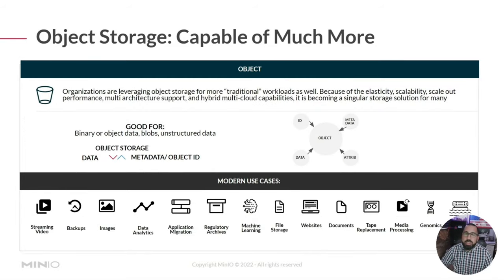So before I let you go today, I did want to talk about one more slide, and that is what object storage is really capable of as a modern solution. In a lot of the use cases we at MinIO are seeing, customers use object storage where you may have used file or block storage for your more traditional storage previously, but now they're migrating these workloads over. Organizations are leveraging object storage for much more traditional workloads because of the elasticity, scalability, scale-out performance, and multi-architecture support, as well as the hybrid multi-cloud capabilities. This is really becoming a singular storage solution for a lot of orgs.